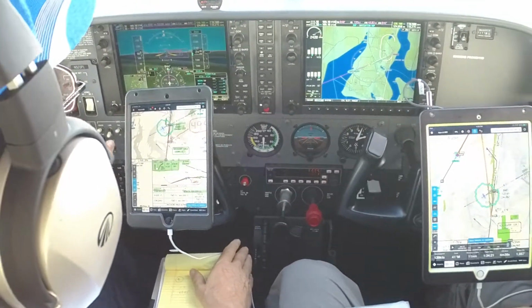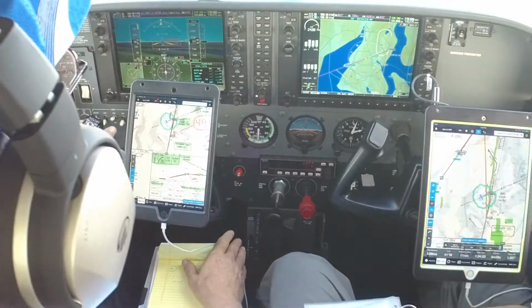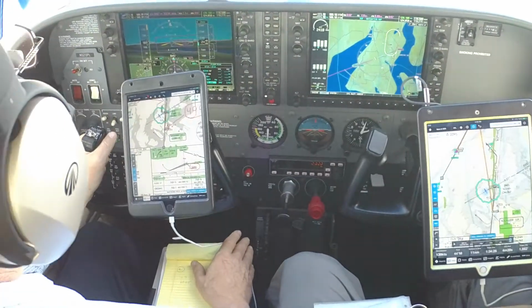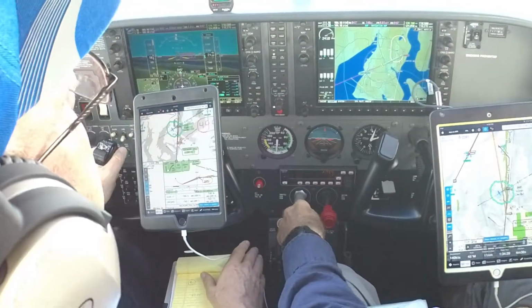And then I just got to tell them we're entering the hold. Yep, good. That way you're prepared. And you still got 2 miles to go, so you got plenty of time.